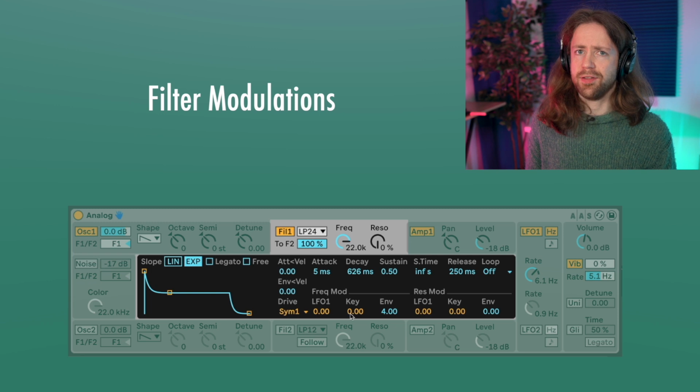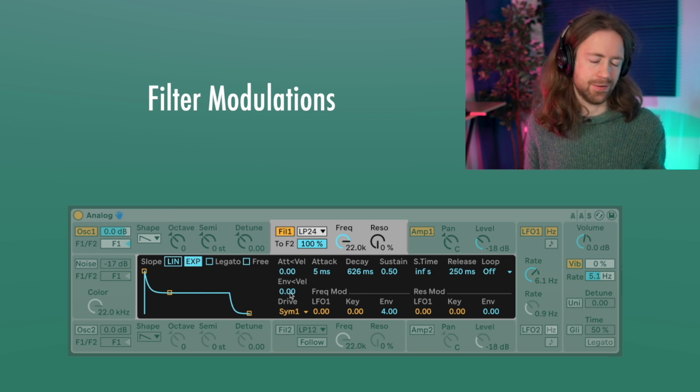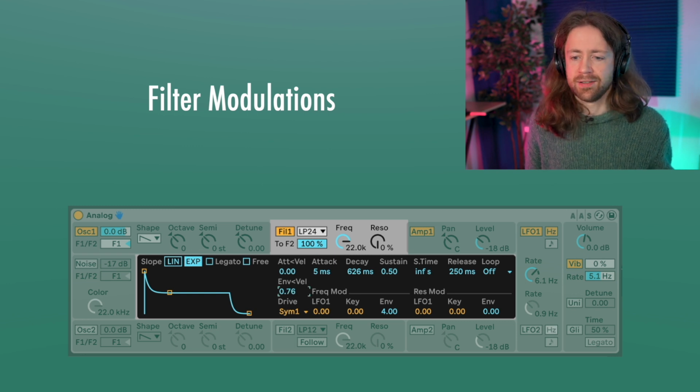Then on the filter section, it's mostly the same stuff, like the envelope things are exactly the same. Then you can also apply some velocity to the envelope intensity, which is cool if you want to have some more impact on what you can do by playing. So if I do this, I can play with a soft velocity, and I'm going to close the filter a little.